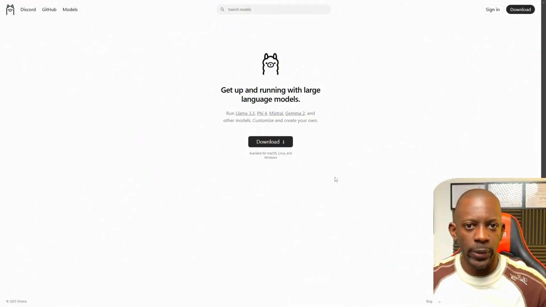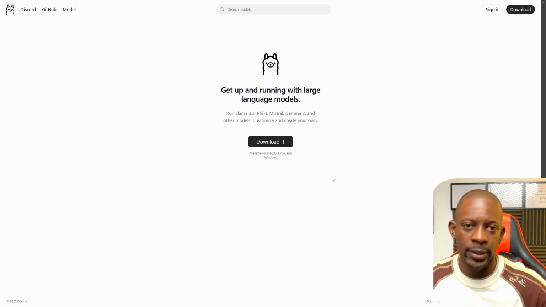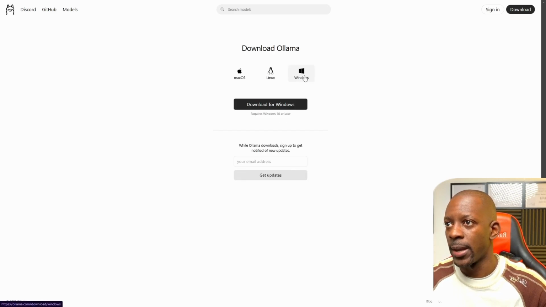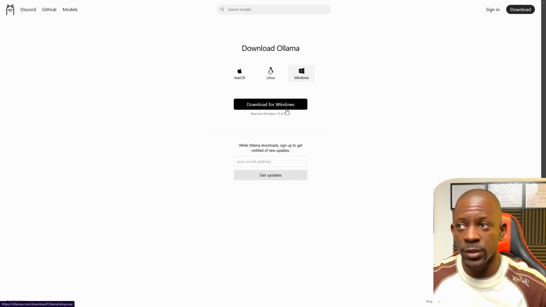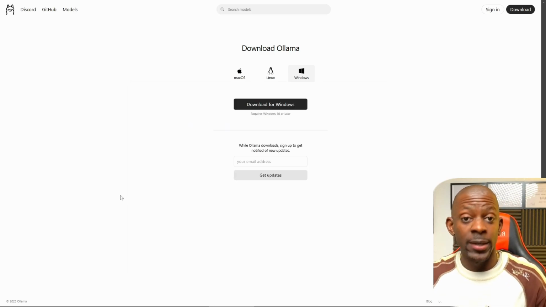Okay, so the first thing we have to do is go to this website, Ollama, and download the software according to your operating system. In my case, I'll be installing this on Windows, so we go to download, and I'm going to select Windows and download for Windows. So just take note of this requirement. It has to be Windows 10 or later. So I'm just going to download, and then we're going to install Ollama. Okay, the installation is completed.